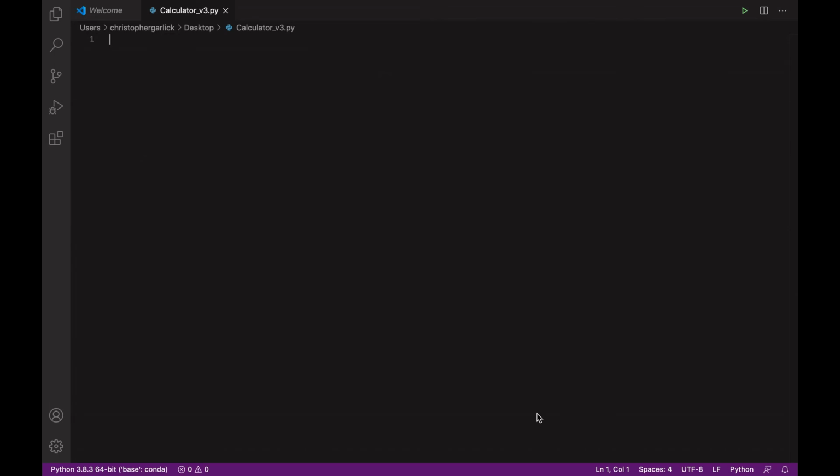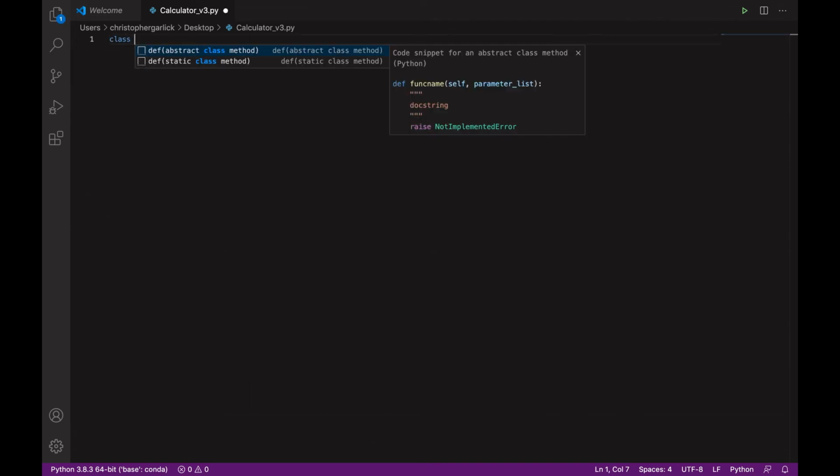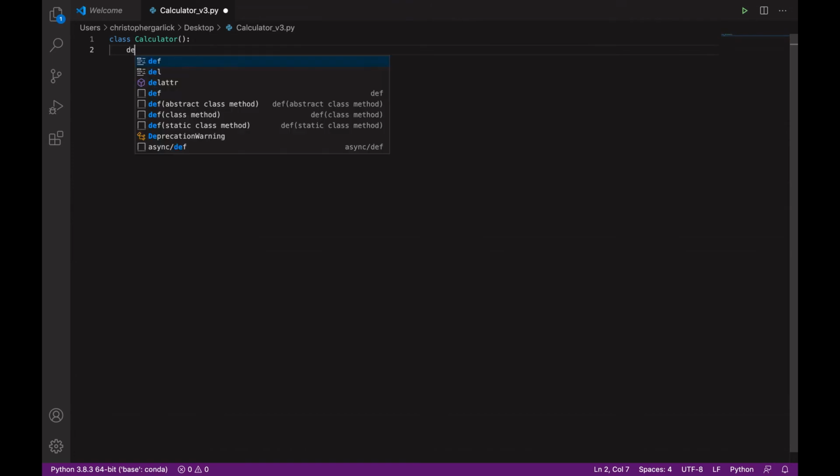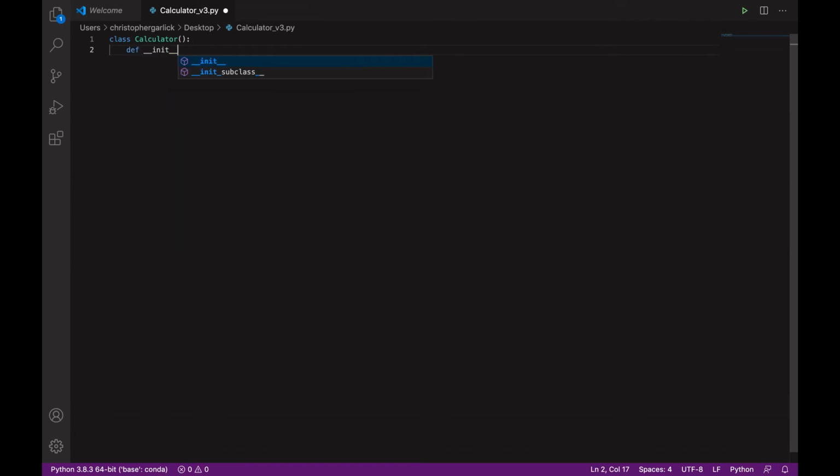Okay, so now we are going to be creating an object-oriented programming calculator. The first thing we will do is create a class called Calculator. We will then create an init method, which will take in 3 parameters: self, num1 and num2. And then self.num1 is equal to num1 and self.num2 is equal to num2.